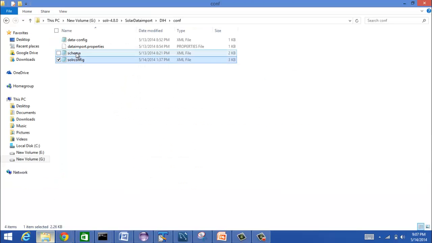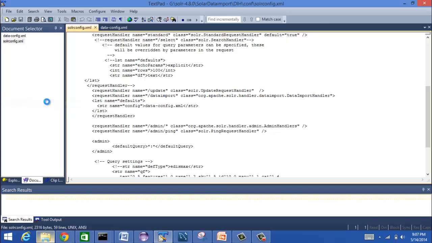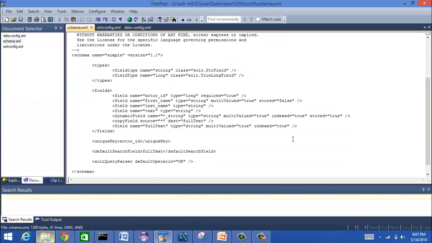And we have one more file called schema.xml. Here we specify the types, what are the types that we're going to use. So I have given here string and long, and the fields are actor ID, first name and last name that I'm selecting. And we also have other fields as well, the dynamic field and copy field. The dynamic field and copy fields are used in searches, and we have created the unique key called actor ID.